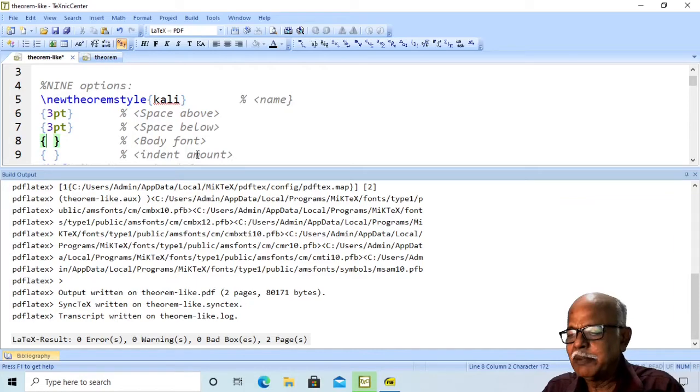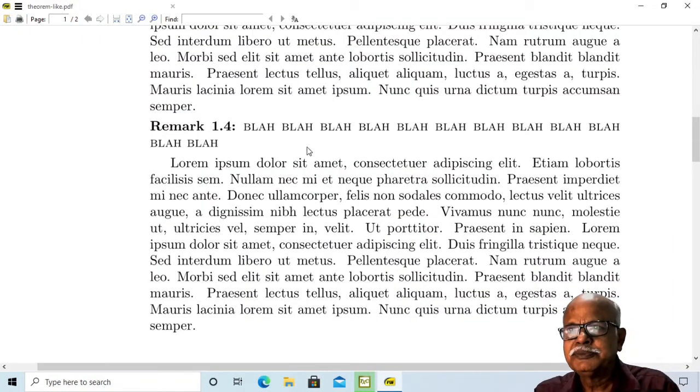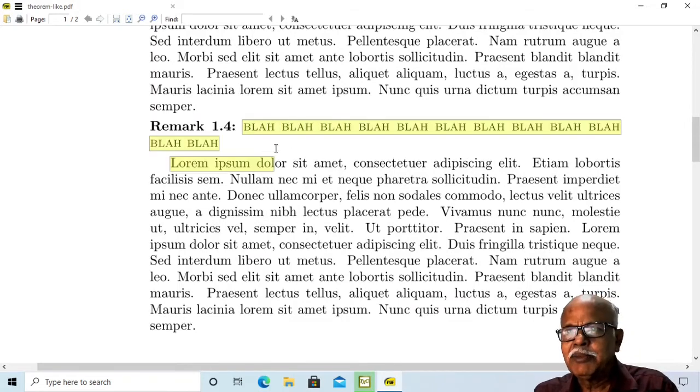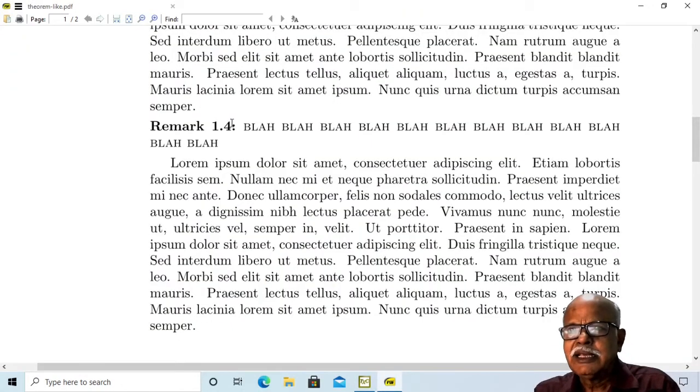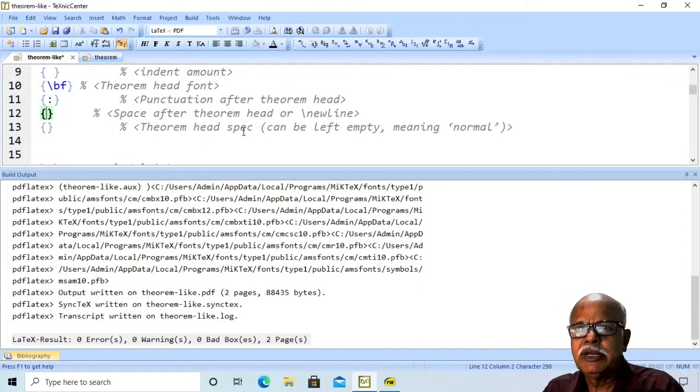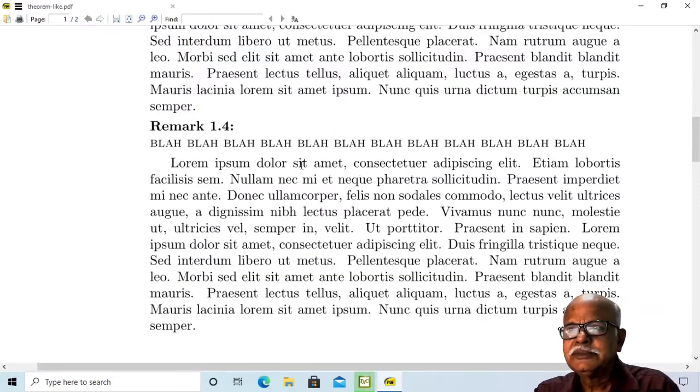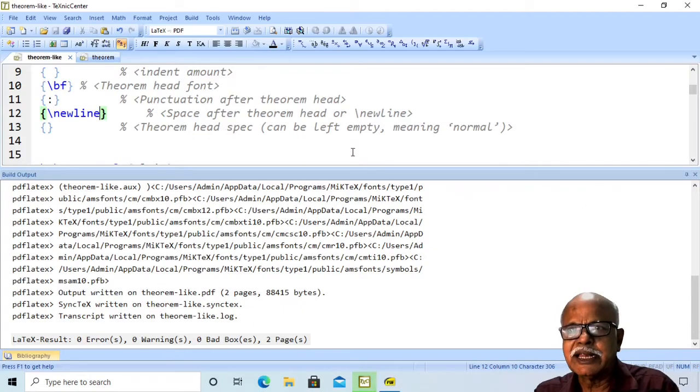Body font can be small caps. You will find body font completely changes, and then instead of this, if you want to change this space, after remark 1.4 colon, if you want to change this to, let us say, new line, then this remark body will appear in the next line and so on.